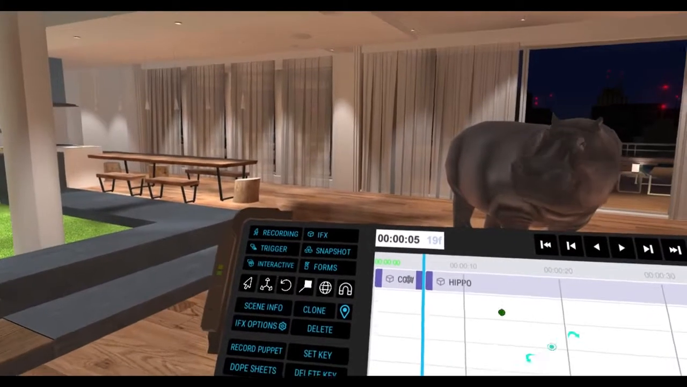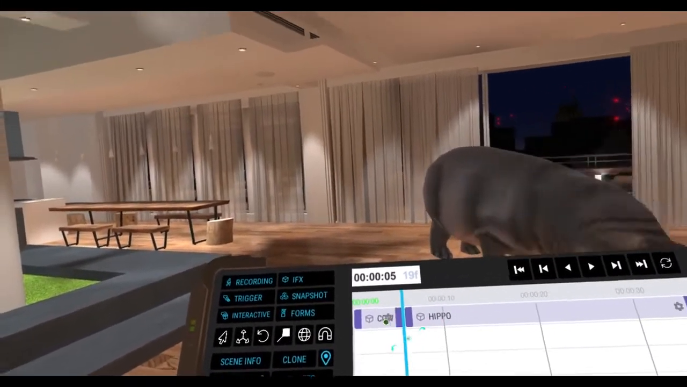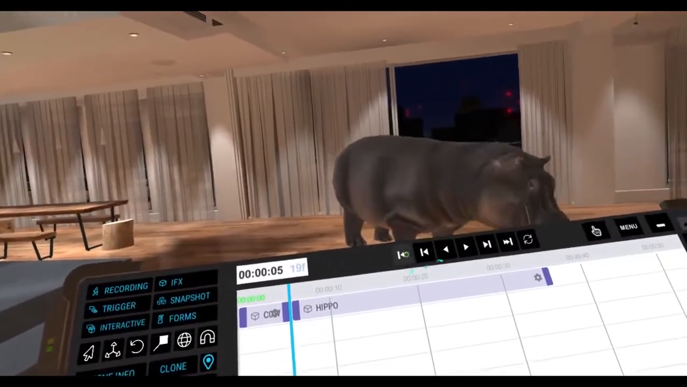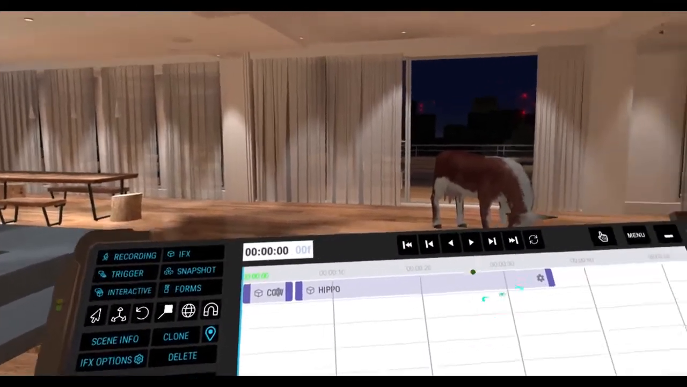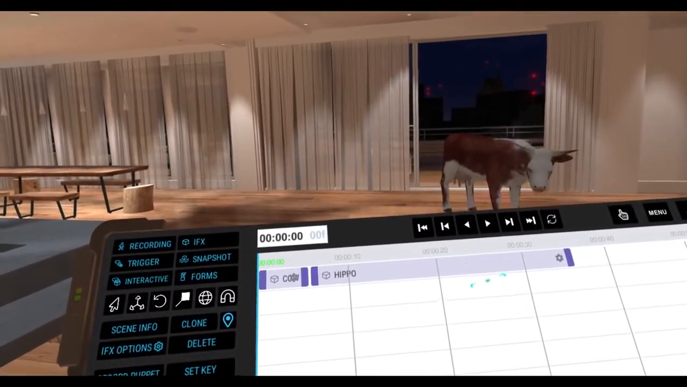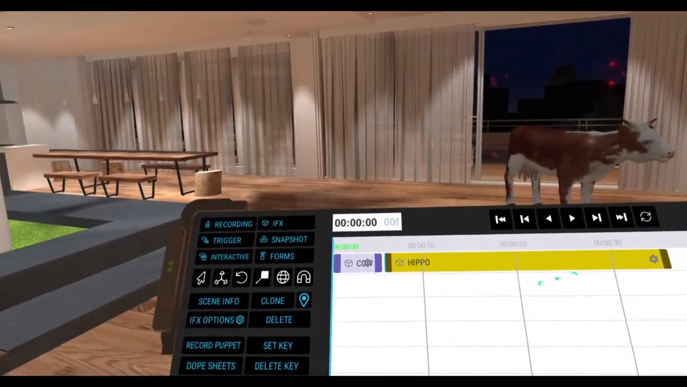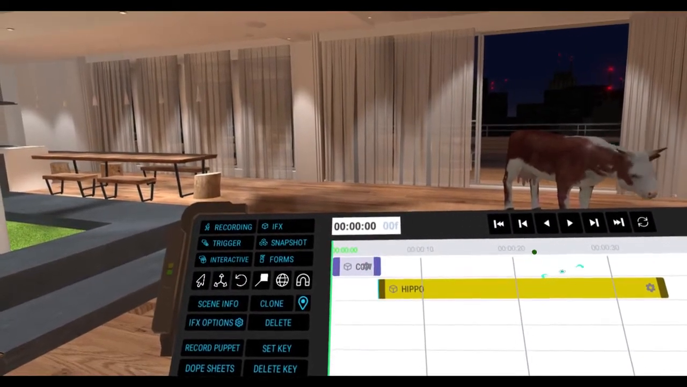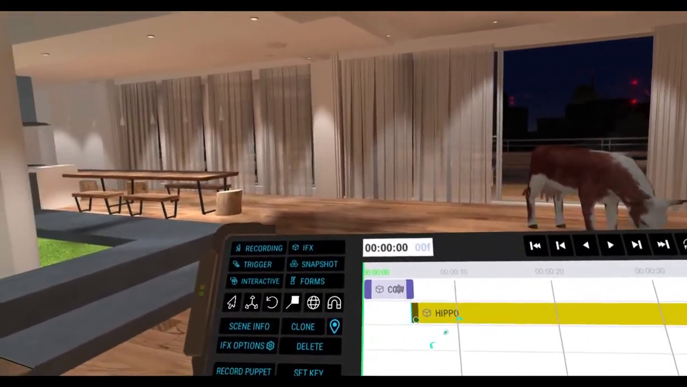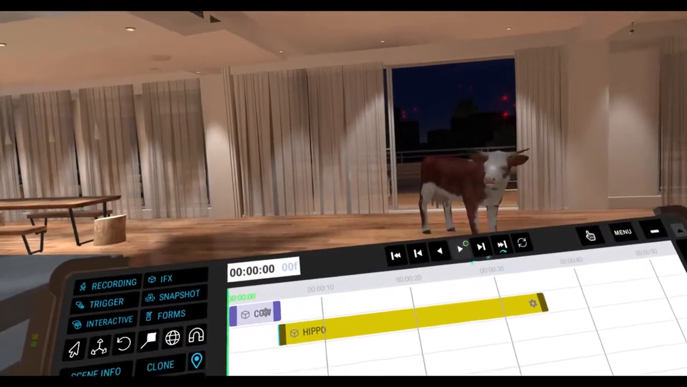And now you can see at the 5-second mark, the cow will disappear and the hippo will appear. So I'm going to jump back to the very start of the scene. And I'm just going to select my hippo, and drag him a little bit left. There we go. So there's going to be a little overlap now. And I'm going to press play.